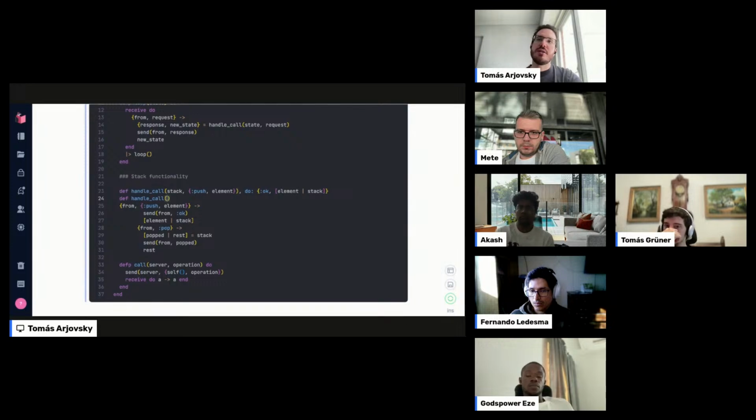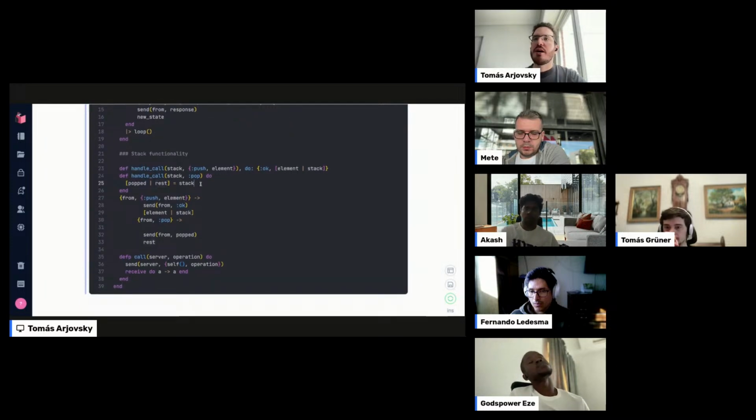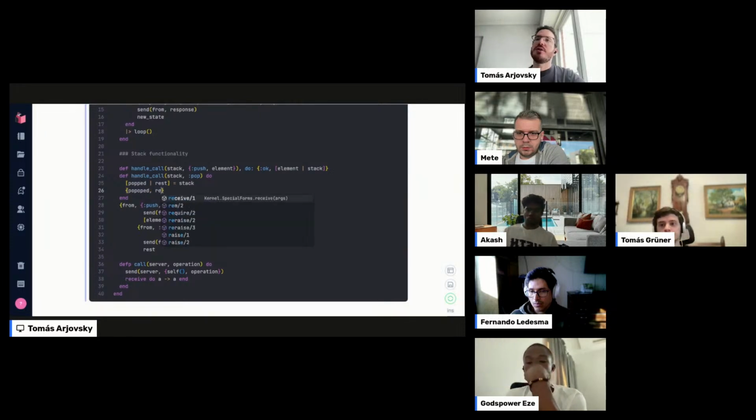We just need to handle the other kind of call, which is what happens if we receive a pop. Not even a tuple, just a pop. Well, here we will probably need a couple more lines, but we will do the exact same thing we did before. We will pop an element and have the rest in a separate variable, and we will return the response first, which is the popped element, and the new state, which is the rest. And I think that that's it. It's a very simple thing.